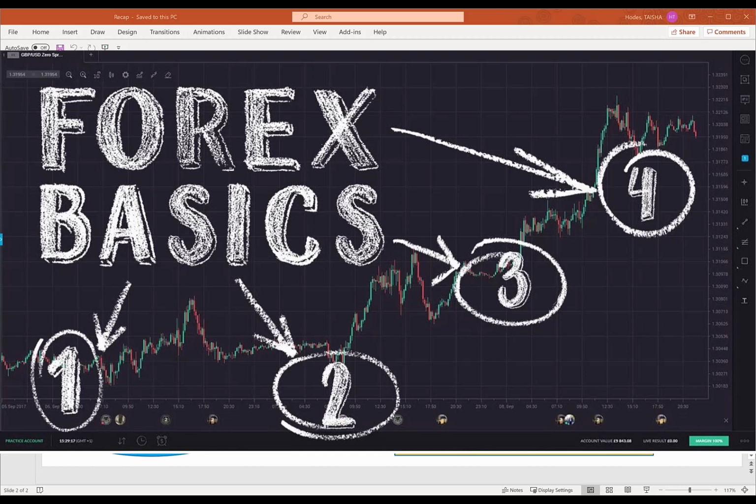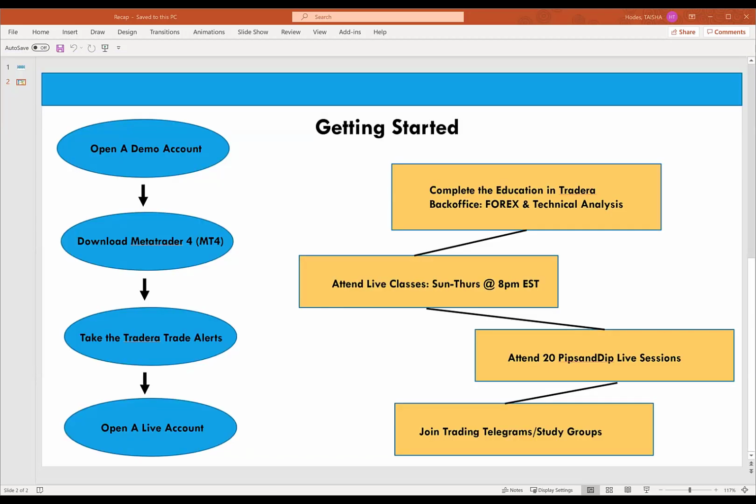I'll start with basically giving you a rationale for why we do these classes on Tuesday and Thursday. The purpose of these calls is to help you get set up in terms of opening up your demo account, how to download MetaTrader 4 on your cell phone, understand what the Tradera trade alerts are, the components of it, and to get you comfortable taking those trade alerts in your demo account. And then when you're ready, we can help you set up a live account as well.